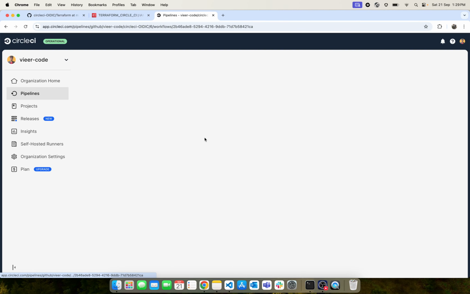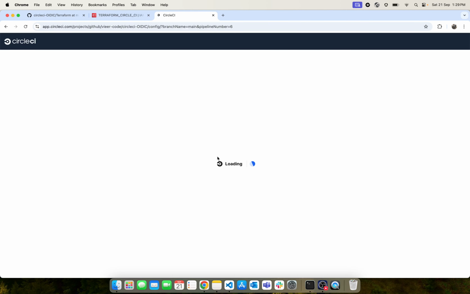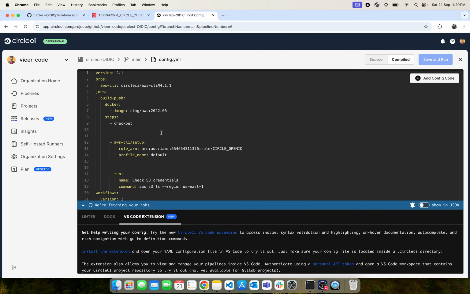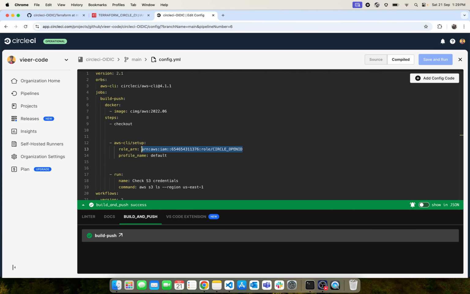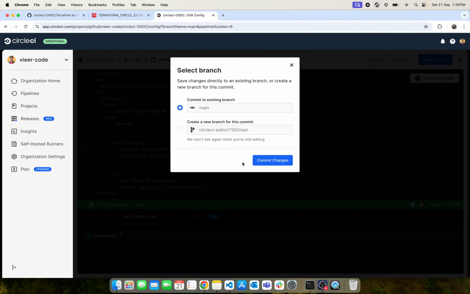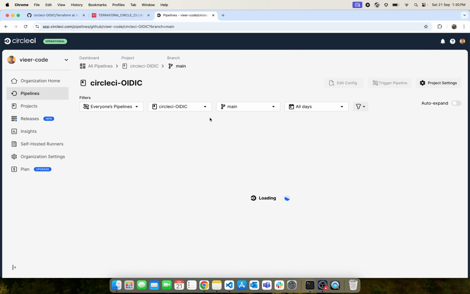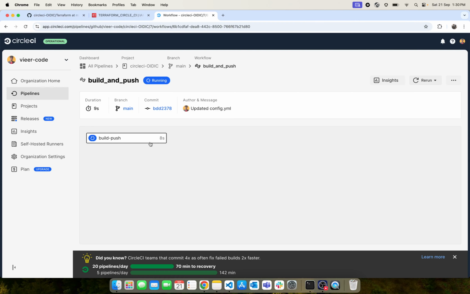For this I will go to the build and edit the configuration file. Here you can see the previous role which was manually created, and I will paste the updated role, save and run on the main. Okay guys, so I will click on main. I will leave this site. So this will be running. Yeah, this is running.